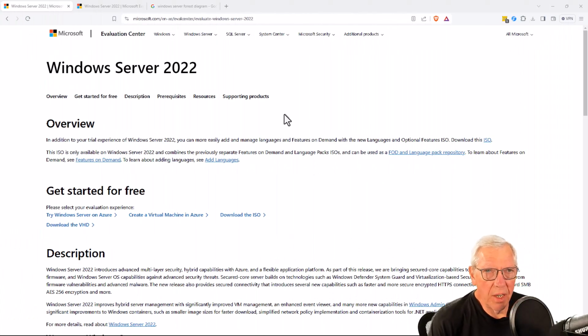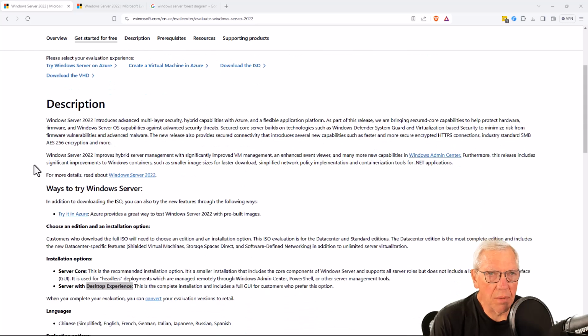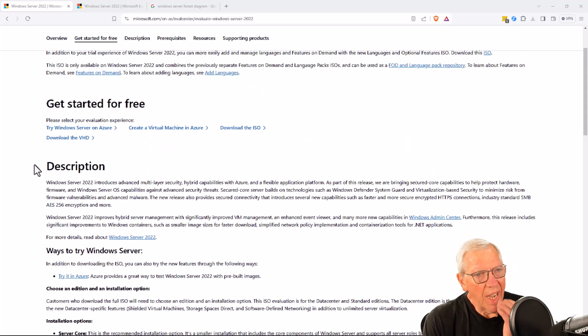So what I did here was I Googled for a Windows Server 2022 evaluation, and I was led to this place, the Microsoft Evaluation Center. This is Server 2022. It's the latest and greatest. And you can see if I look down here, I can get some free downloads. I could try Windows Server on Azure.